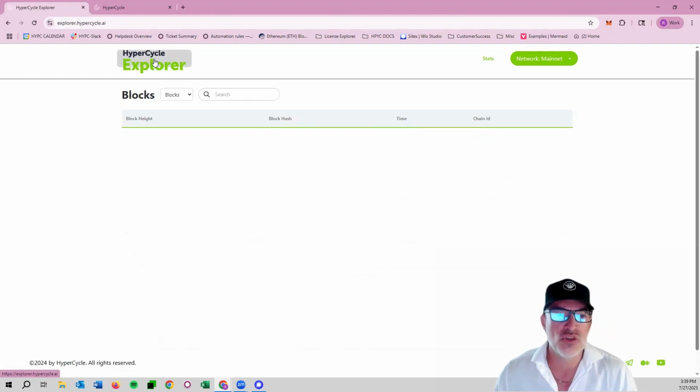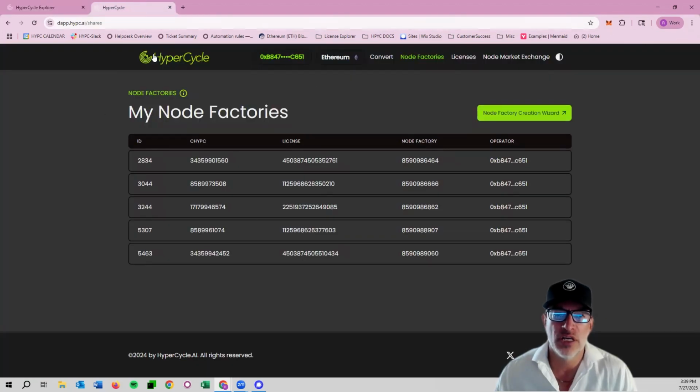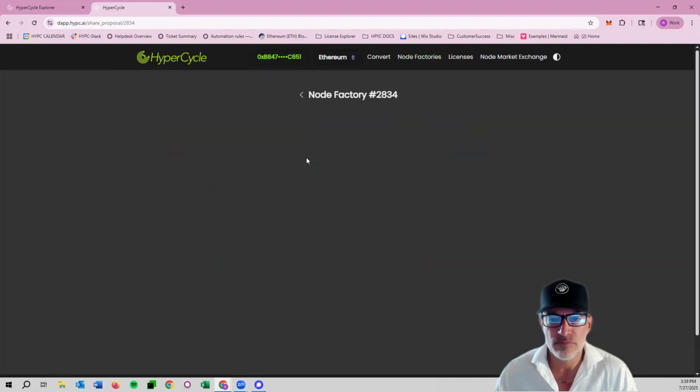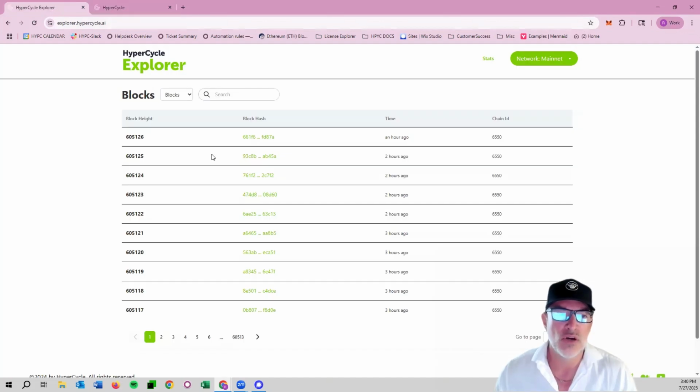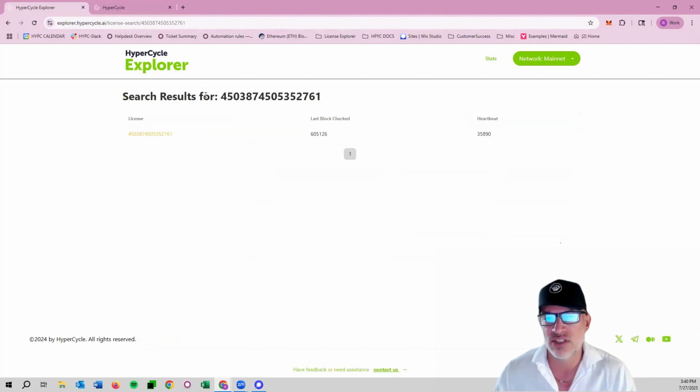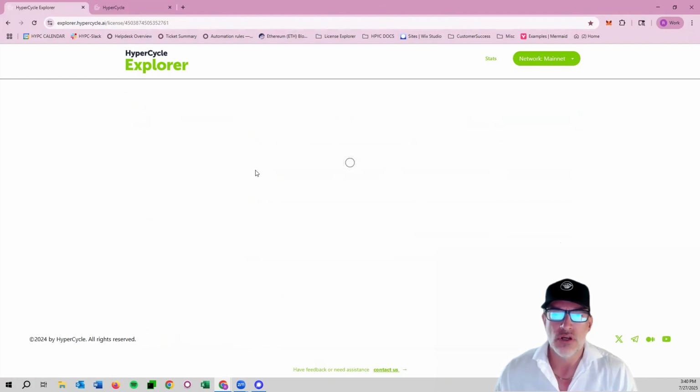So if we come back over to the Explorer, let's say you're in your dApp. Okay, you've connected your wallet, you're looking at your node factory, and you have your licenses here. If you copy the license ID out of one of the node factories, copy that to the clipboard, come back over to the Explorer, paste that into the search box, and change this to licenses, and then click on your little magnifying glass. You're going to get a search result for this particular license. Go ahead and click on that. And this will pull up information about this license, its uptime, downtime, its tilling history, etc.